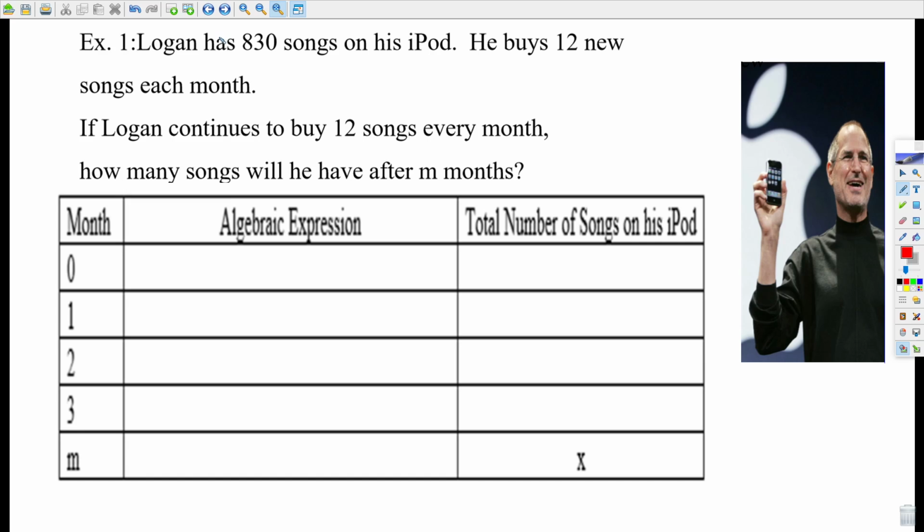So we're going to try an example where we're actually going to be creating some expressions. Example 1, Logan has 830 songs on his iPod. He buys 12 new songs each month. If Logan continues to buy 12 songs every month, how many songs will he have after m months? So we're going to use this chart here and kind of figure out what kind of pattern we can use, so that way we can create an expression with m in it. So we're going to go down through here, putting numbers in for the months, and eventually go down to m.